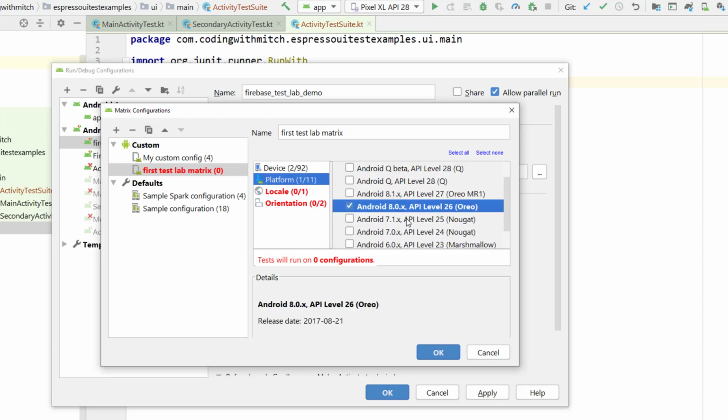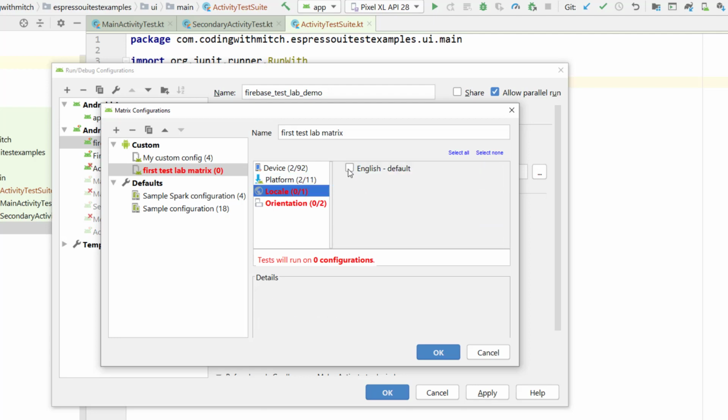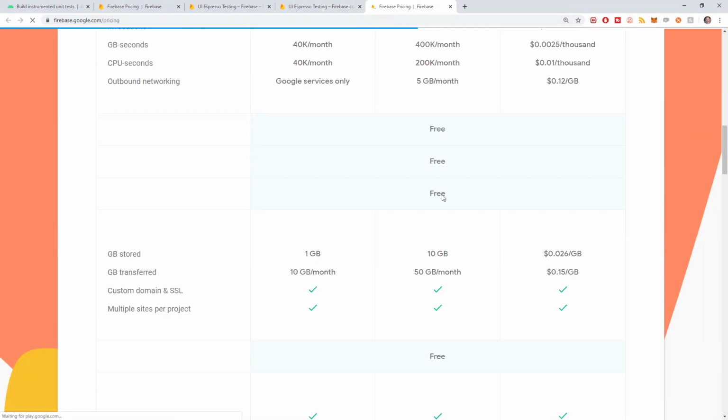And I'm going to choose API level 26 and maybe API level 23. The locale will be English, and then orientation will be both portrait and landscape. So if you want to check out the pricing, you can click this link right here, Firebase Test Lab pricing. But it doesn't really give you a whole lot of information.